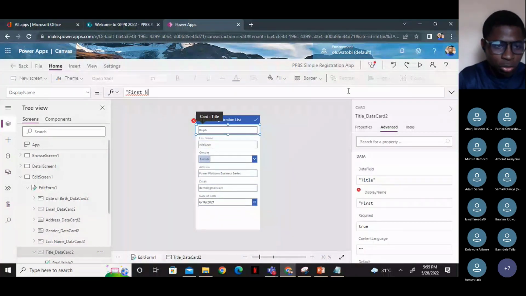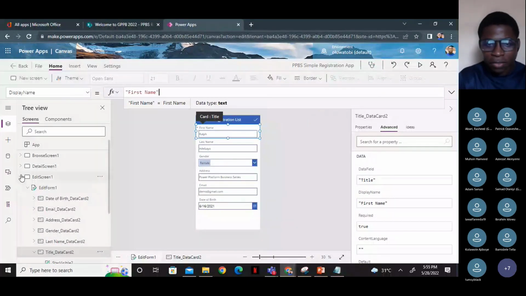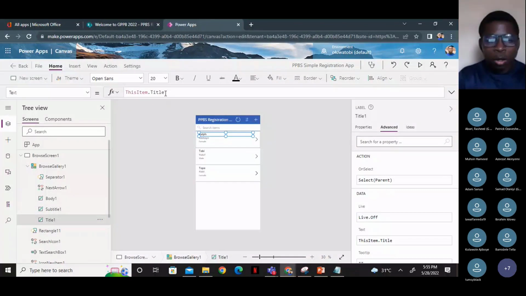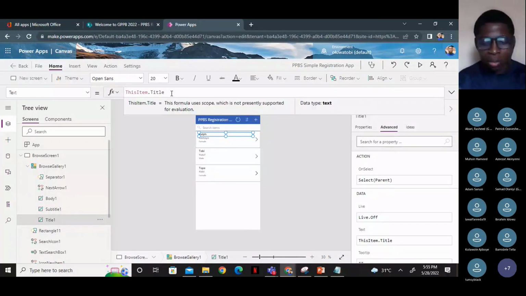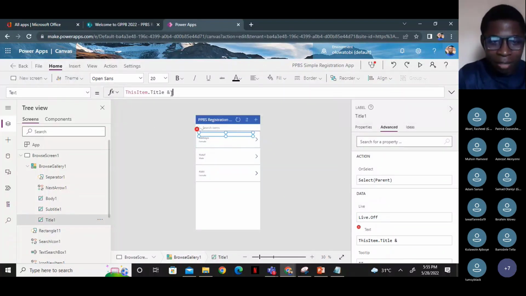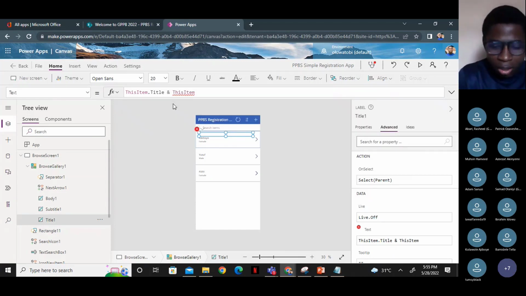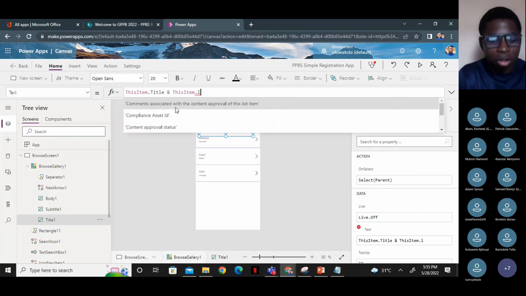Okay, so what else do you want to do? On this front page, I don't like how this is showing. I want this to show my first name, and I also want it to show my last name. So how do I merge it together? We have this ampersand. So with ampersand, I can merge that together, and I'll just put this item, getting that particular item, dot the last name.